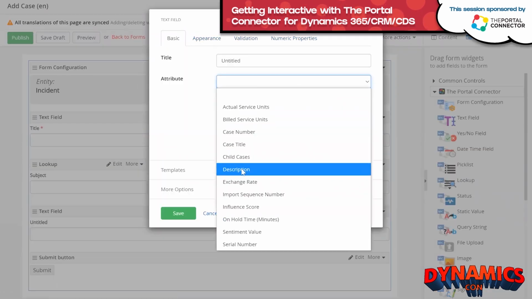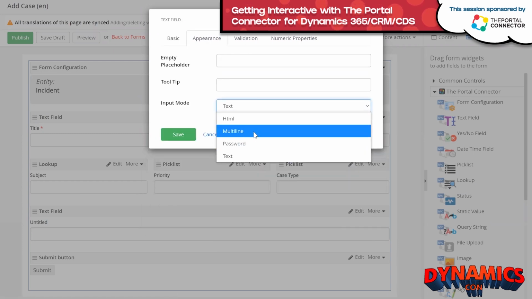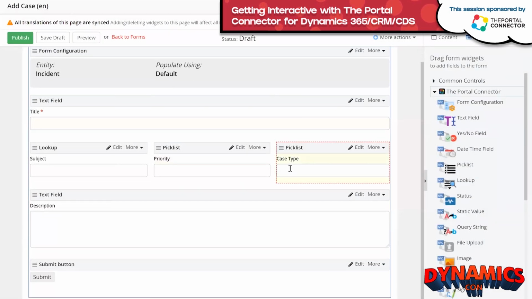And select my description. Let's change the appearance of this a little bit. Let's make this a multi-line box. Okay. So there it is there. Now, sometimes when you're creating forms and sometimes when you have those experiences online, you want to be able to submit other information to Dynamics without the user actually entering it.